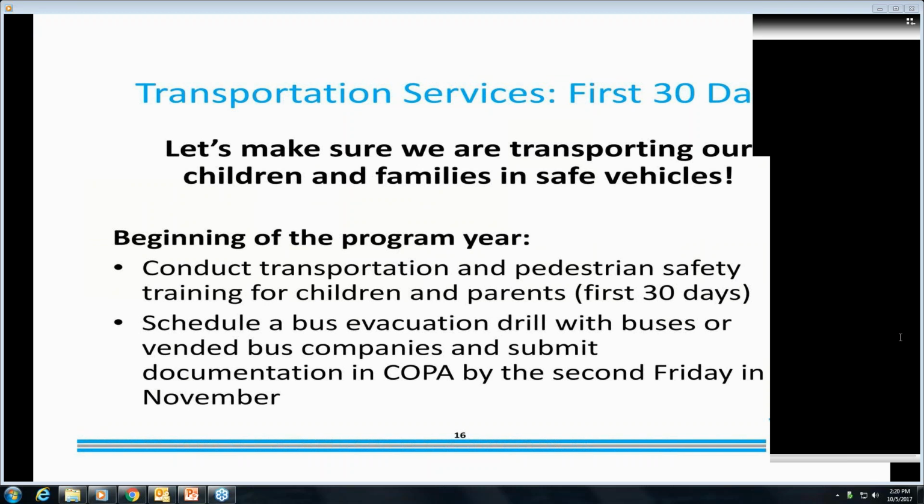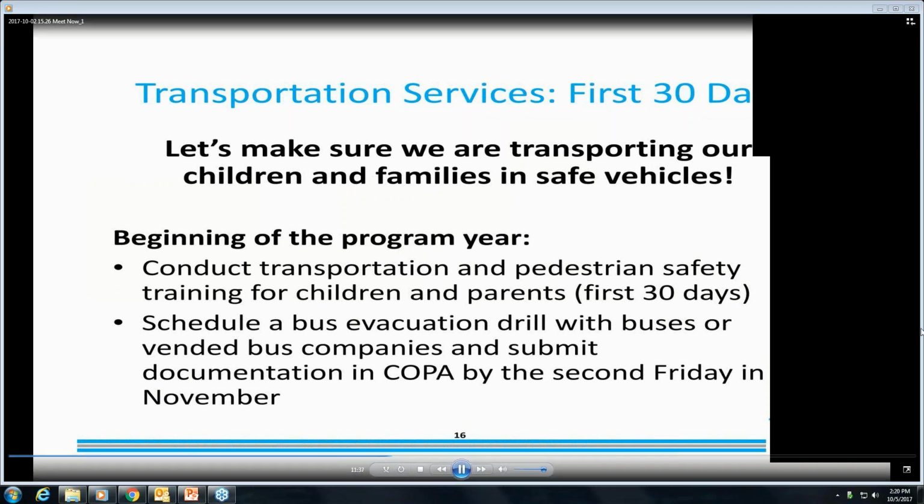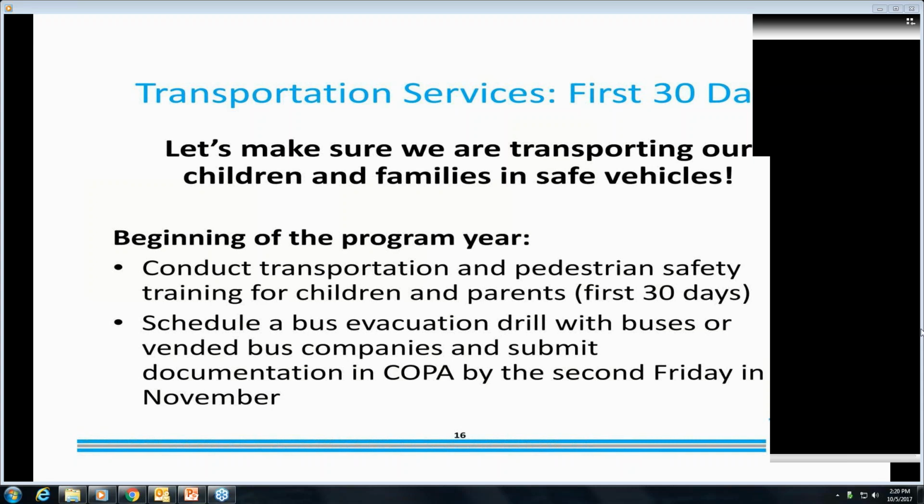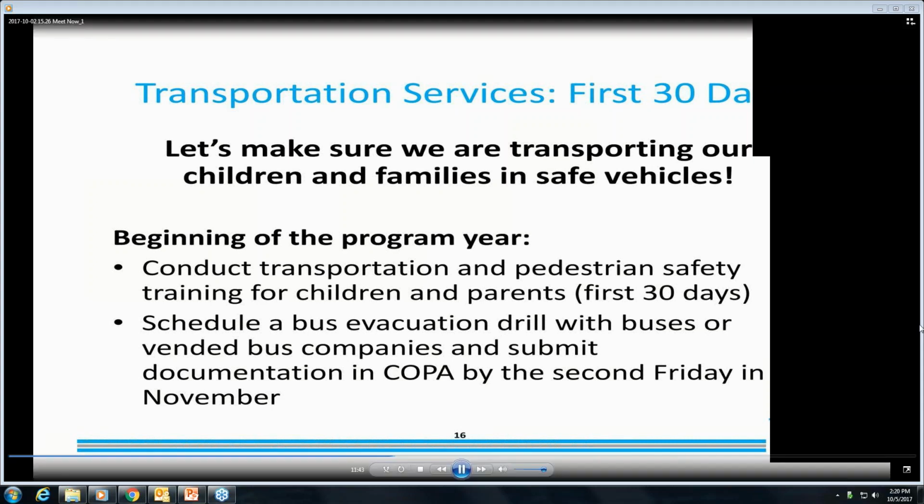These are things that you should also focus on within the first 30 days of the program year. You need to make sure that you have conducted your transportation and pedestrian safety training for children and parents, and make sure that you have scheduled a bus evacuation drill with buses or vended bus companies, and submit that documentation in COPA by the 2nd Friday of November.